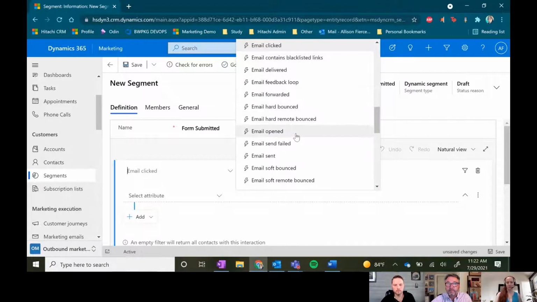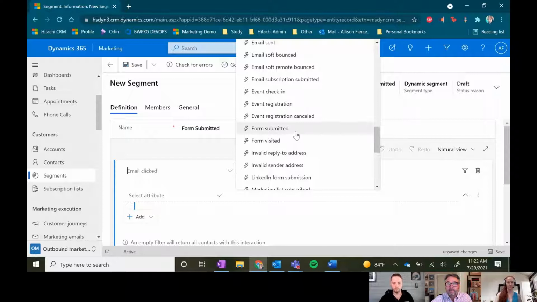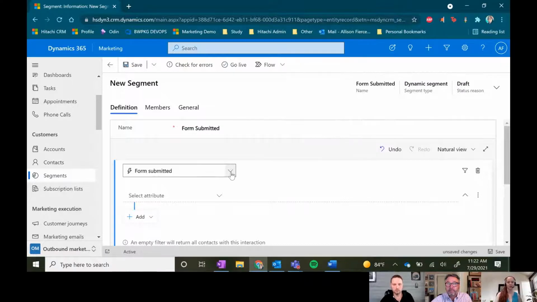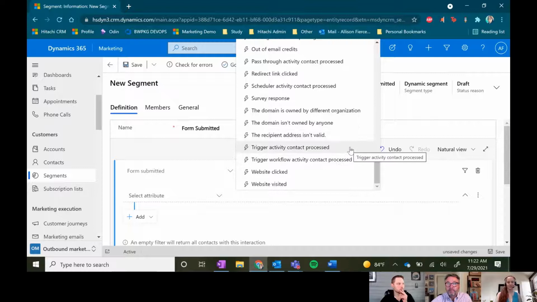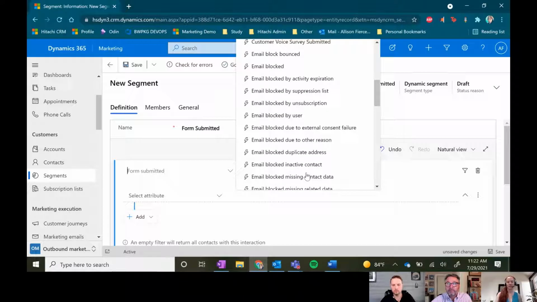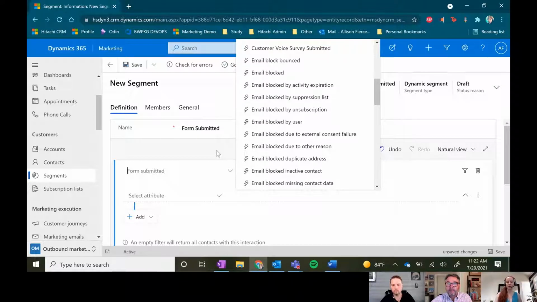the emails being interacted with, but we can also come down and listen for form submissions or things like they've scheduled for an event, their recipient address isn't valid, we can trigger based on a contact processing activity back here, or things like visiting your website. If they're visiting one of your product pages, we can add them to a list based on that activity. These are all things that we're listening for with our marketing content that we're sending out.